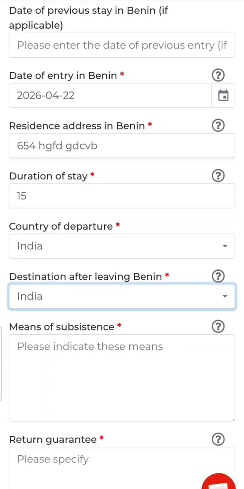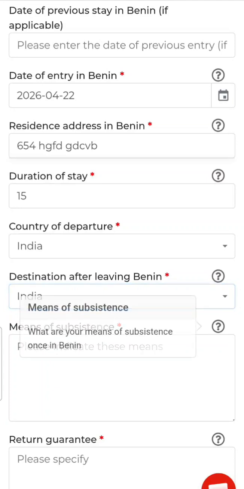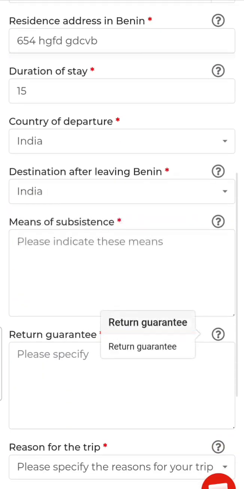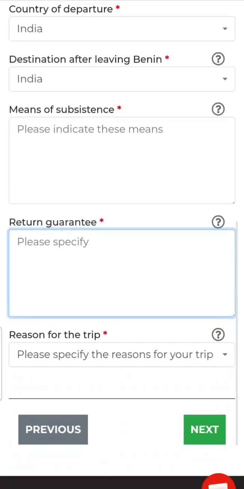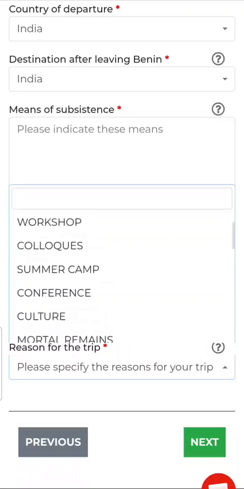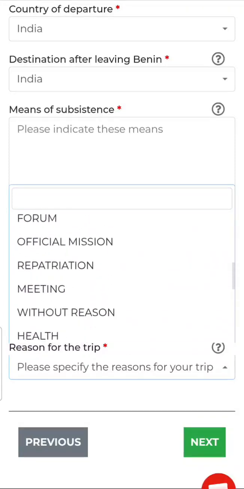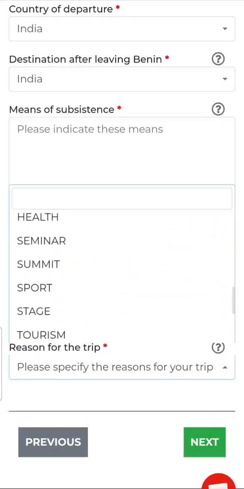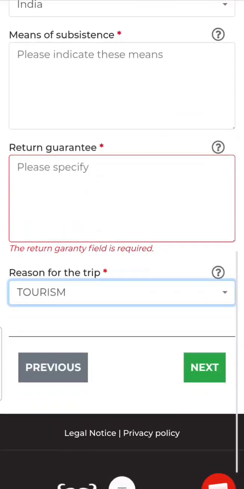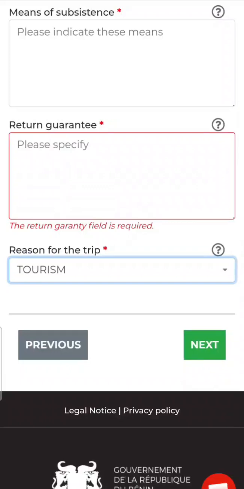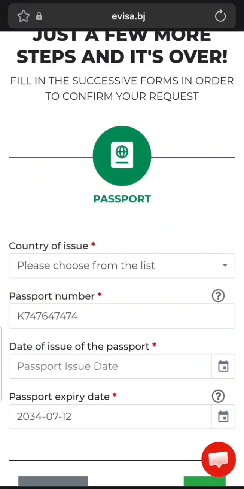Now if any question is not clear to you, always click on the question mark. What are your means of subsistence once in Benin? Return guarantee, like you need to specify why you will return. Reasons for the trip. I select tourism. Now I'm going to put some sample here, and then I'm going to tap on next, and I'm going to see you guys.